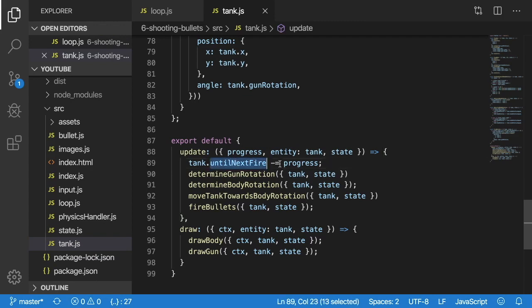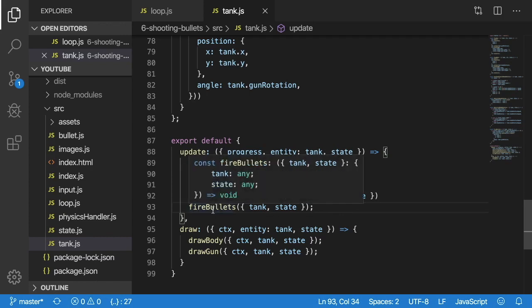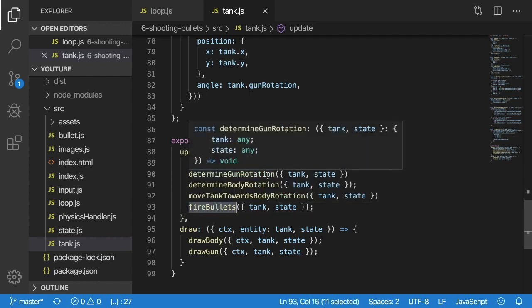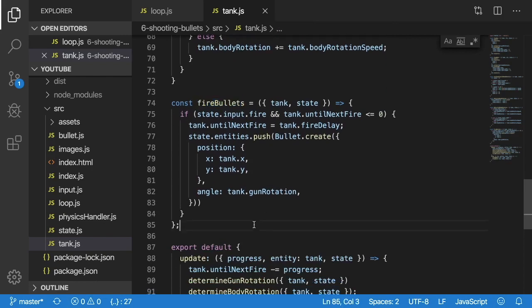which basically reduces the time that we have to wait until we can fire again. So if you remember, this is set to 0 when we first start. But after you fire a bullet, it gets reset to 1,000 milliseconds, and then we keep on subtracting from that as our tank is updating. And the second thing we changed in this update method was a fire bullets method, so I'm going to go ahead and go to that and show you.